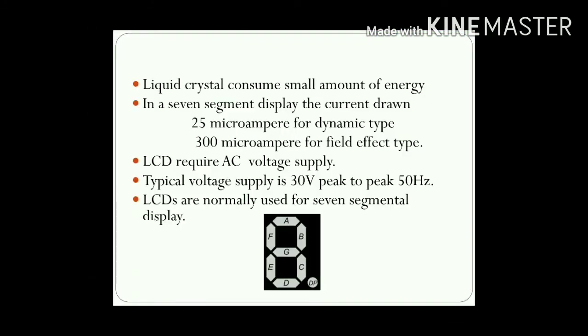Liquid crystals consume a small amount of energy. In a 7-segment display, the current drawn is 25 microampere for dynamic type and 300 microampere for field effect type. LCD requires AC voltage supply. Typical voltage supply is 30 volt with 50 Hz frequency. LCDs are normally used for 7-segment display.